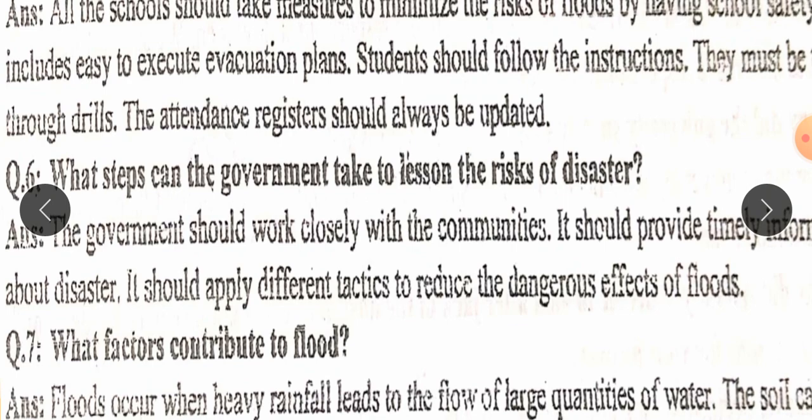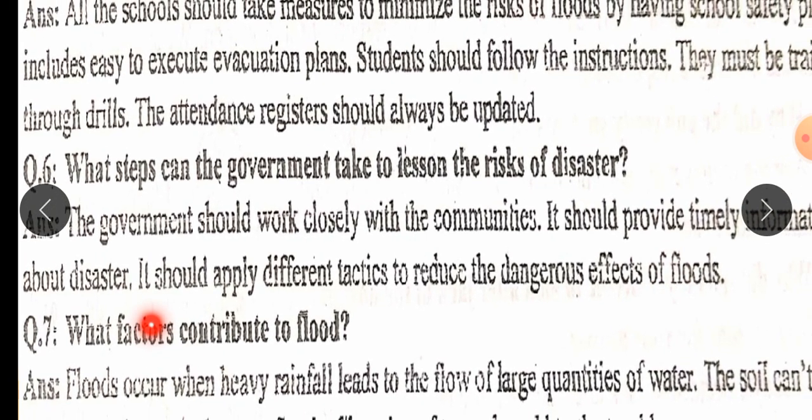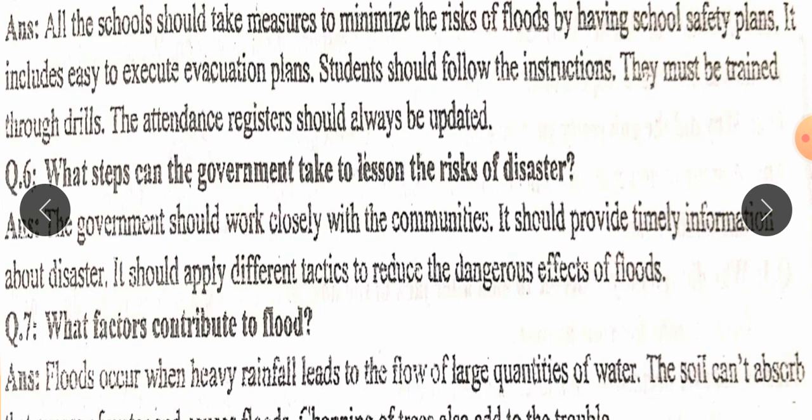Question number 6. What steps can the government take to lessen the risks of disaster? Lessen means, students, kam karna. The government should work closely with the communities. It should provide timely information about disaster. It should apply different tactics to reduce the dangerous effects of floods.